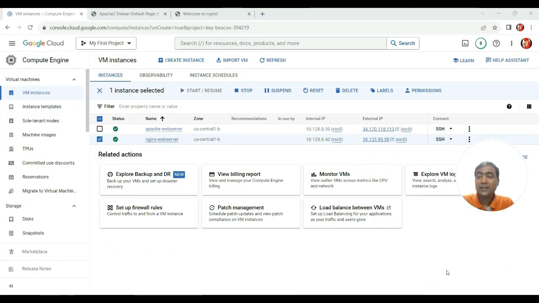Similarly, in the third lab, I'll guide you. If you want to customize your web server based on your project requirements, then how can you install the Apache web server and all the required software at the time of new VM creation in the GCP console portal?